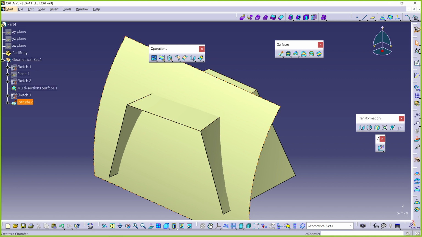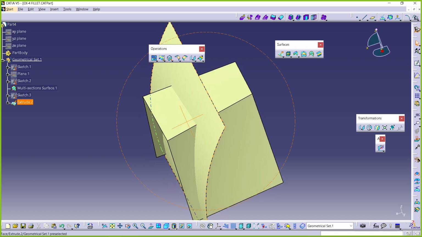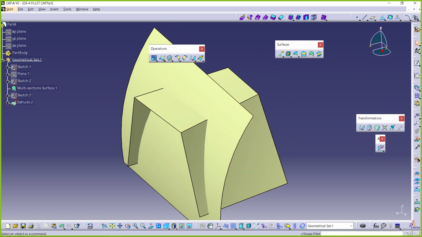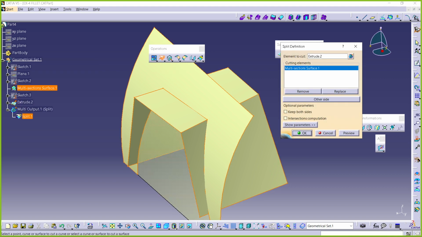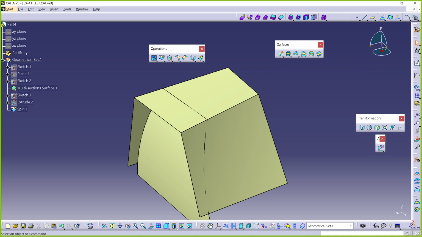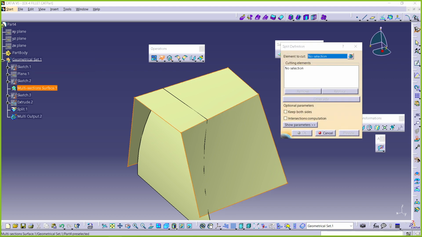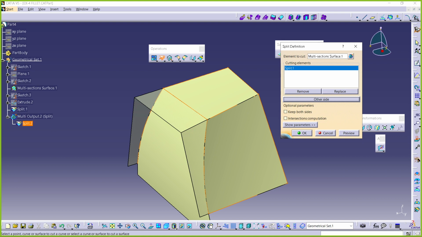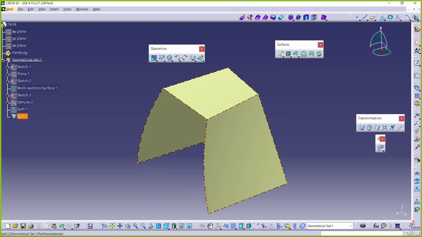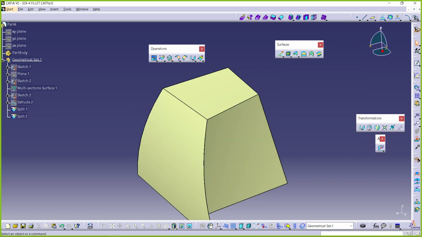Okay, edge fillet is not possible if the two surfaces are not connected to each other. As you can see, these two surfaces intersect each other. So for that I need to go for the split. First element, second element, I want the other side. Okay, again I need to go for split, this one, and need the other side. Now you can see these two splits have two different surfaces. Here I need to apply the edge fillet. So here I need to apply edge fillet.